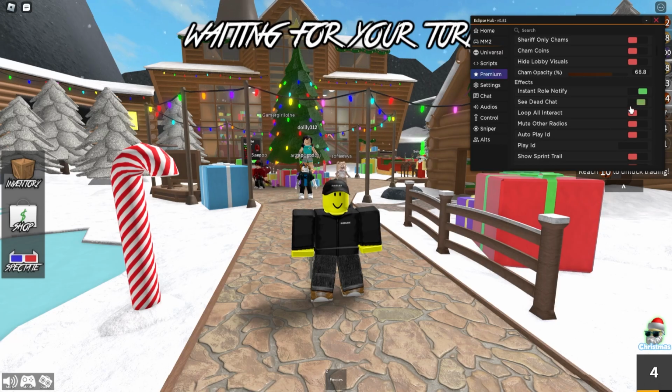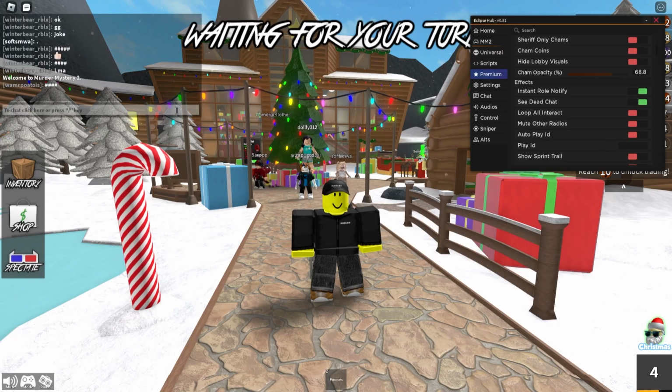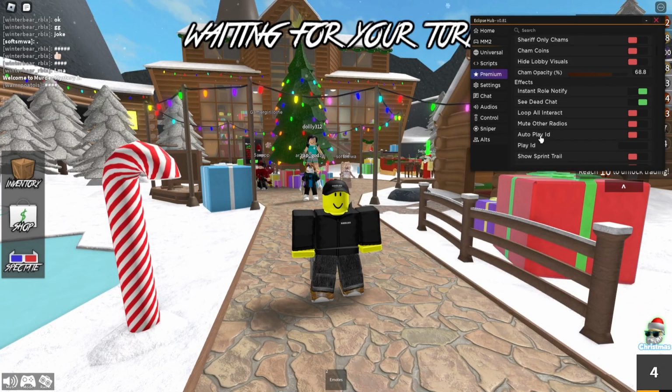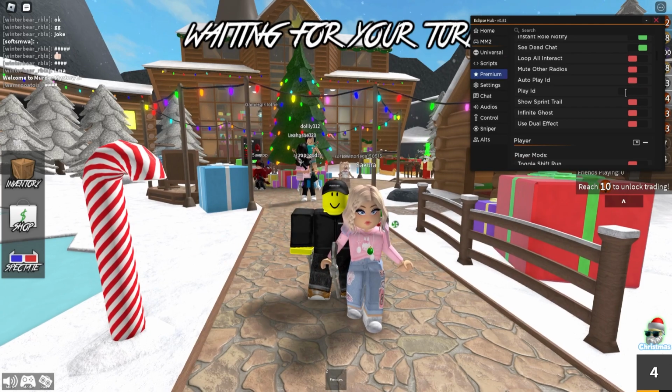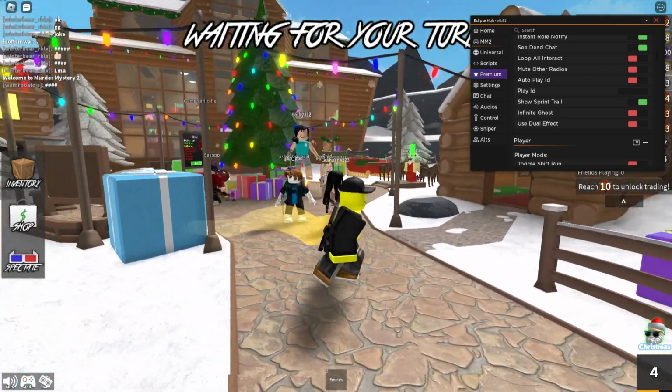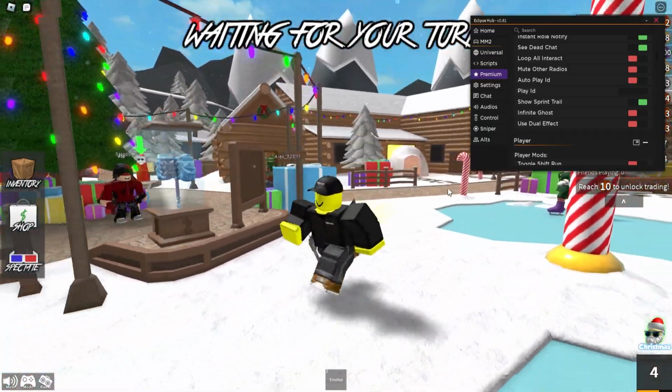You could enable see death chat, so if you're playing and you're still alive and people that died are talking in chat, you would be able to see them. You can mute other radios but still hear your radio. You can play autoplay ID, which basically would play an audio ID through your radio nonstop. Show sprint trails, so if you're sprinting, it's gonna show these cool trails on you.